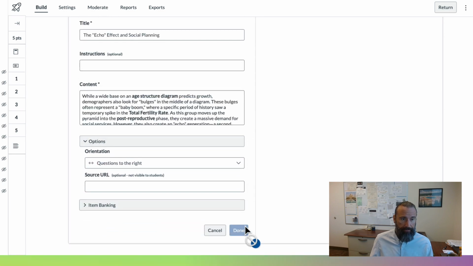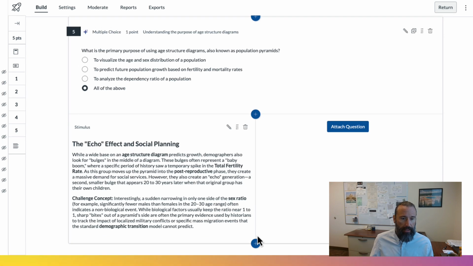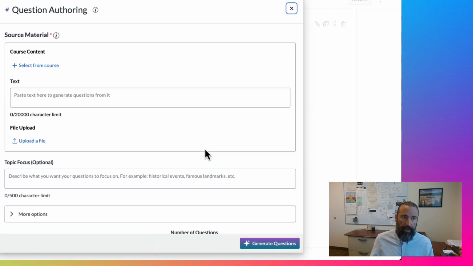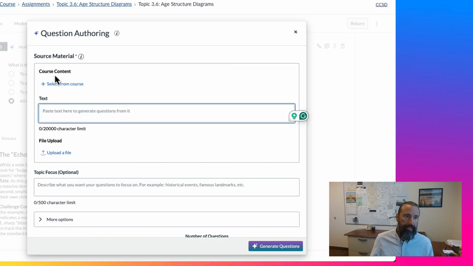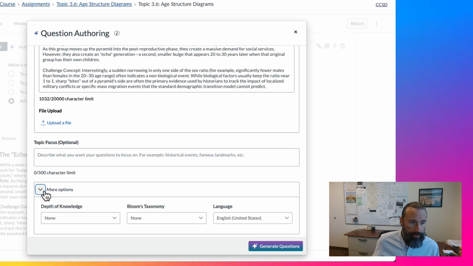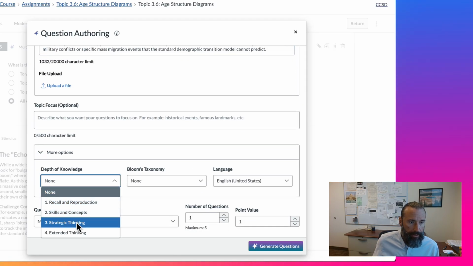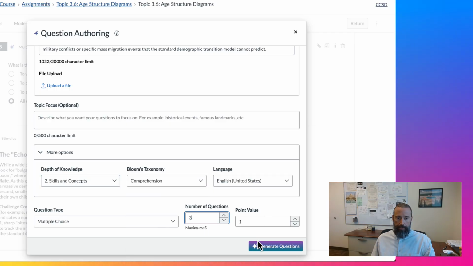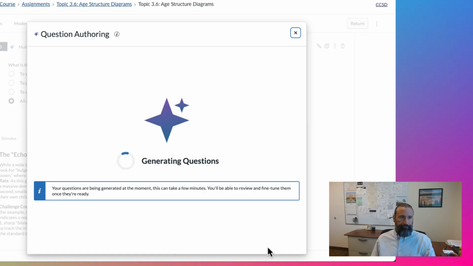Let's click Done. And what we'll do is we're going to click on that little plus sign that we did before, and let's generate with AI. This time, instead of selecting the content from the course, this time we're just going to paste in that content, that supplementary reading. And I guess we'll choose some more options here. Choose something different maybe. Choose the number of questions, and let's generate those questions.